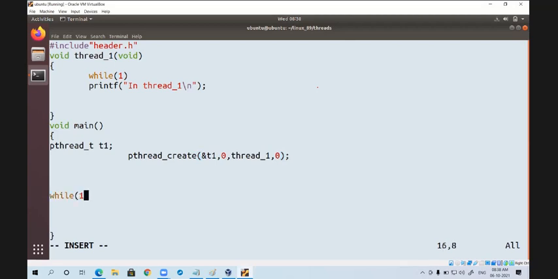And here while(1), printf("in main PID = %d\n", getpid()); and in thread_one, printf("in thread 1 PID = %d\n", getpid()).